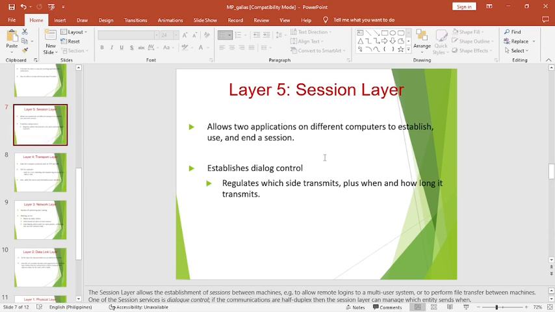Next is layer 5, the session layer. So this layer is responsible for establishing and terminating connections between devices. So it allows two applications on different computers to establish, use, and end a session. So it also establishes dialog control, regulates which side transmits plus when and how long it transmits.